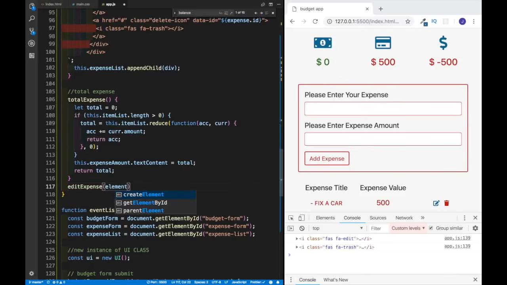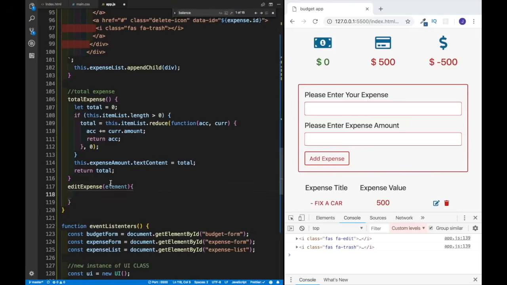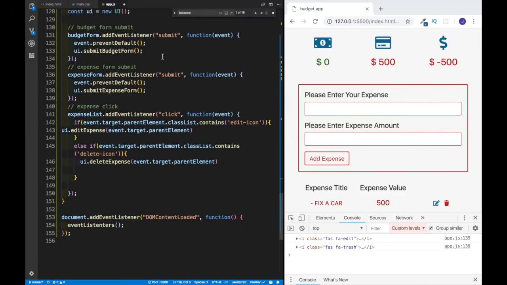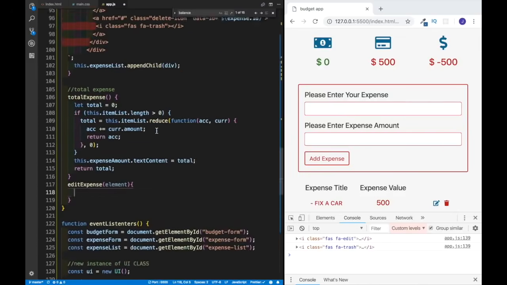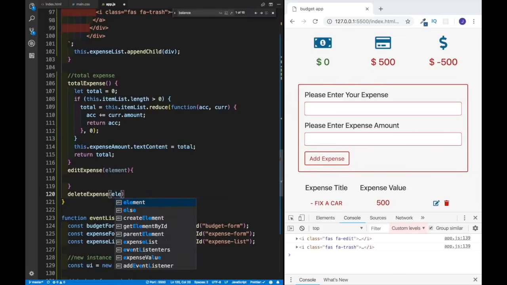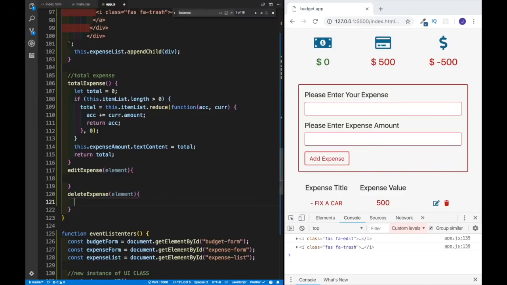And here, this is the element. So this is the element that I'm getting back. Now, obviously, this is a parameter, and here this is an argument. There, I'm expecting the element. Here, I'm passing the element. Now, the second one is going to be deleteExpense, where I'm going to do the same thing. We're just going to write deleteExpense, and again, we're going to pass the element. So some kind of DOM element that we're getting back.